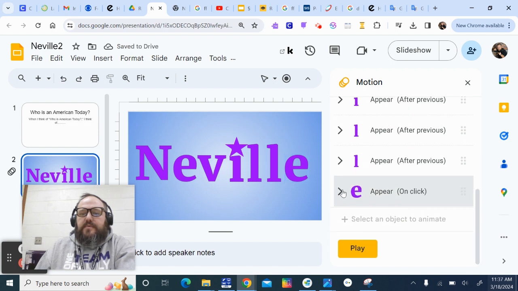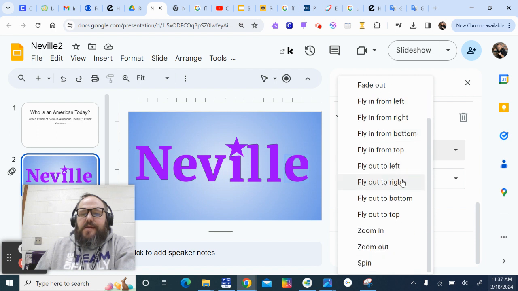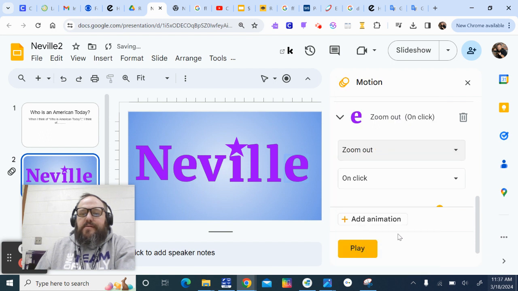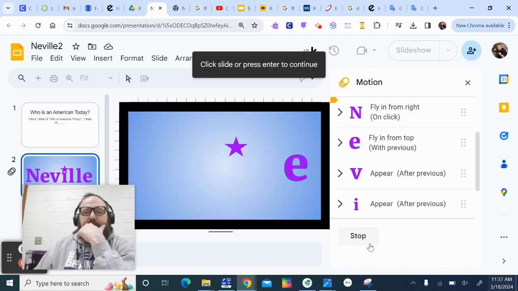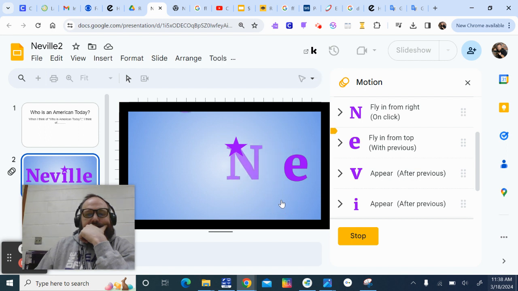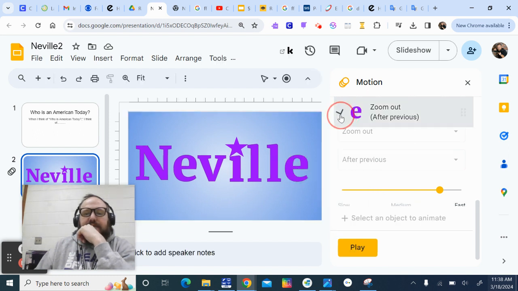And I'm going to have this one appear. Let's have this one do something funny. Let's have it zoom out. Okay, and after previous. Okay, let's see. So let's see it play. So now, oh, I didn't do anything with the E. And it went out. Okay, so I got some things that I wanted to do that it didn't do.